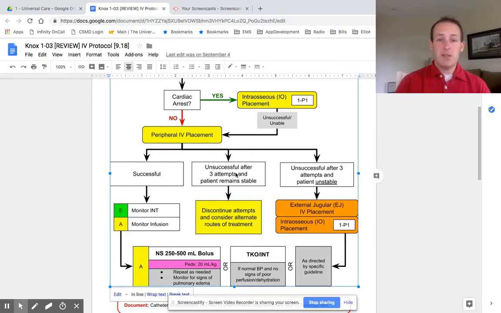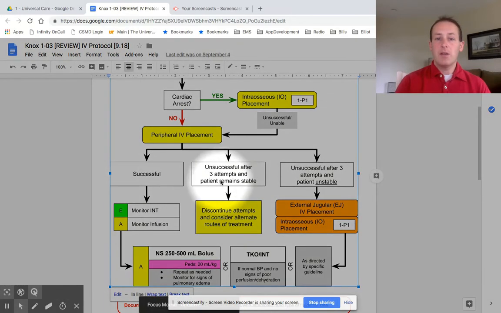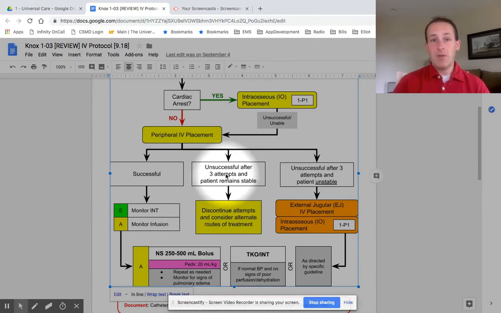Now, if you're not successful, and that gets us here into the center, if you're unsuccessful after 3 attempts, then we need to look and see if this is someone who really needs an IV that minute. Now, if they're stable, meaning they don't need an immediate life-saving medication or treatment, then you can consider alternative routes of treatment. They can wait to get to the ER. You can try nasal medication, intramuscular medication, oral medication, considering alternative ways of treating your patient.